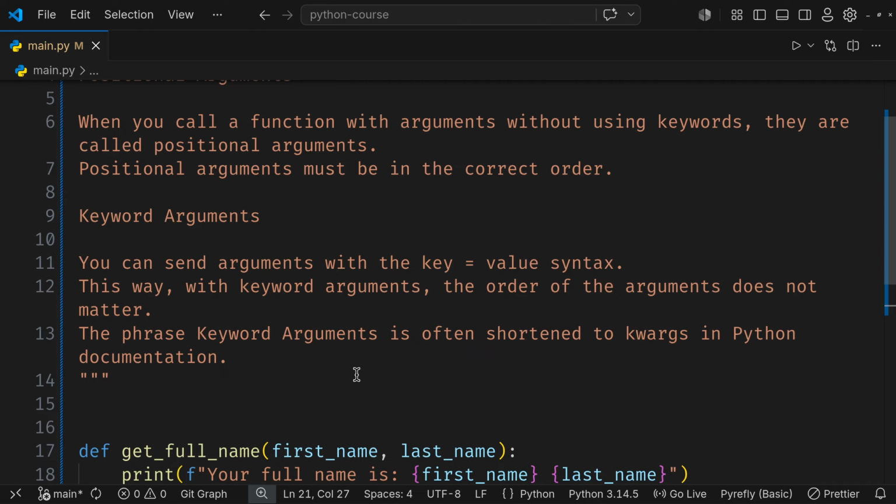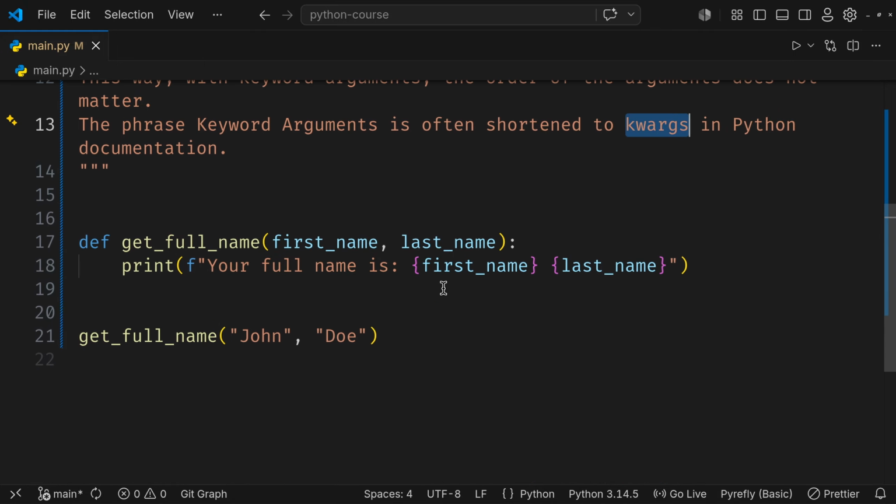Now what exactly is a keyword argument? You can send arguments with the key-value syntax. This way, with keyword arguments, the order of the arguments does not matter. The phrase keyword arguments is often shortened to kwargs, and this is something we will see throughout the upcoming videos, when we will be discussing functions and passing dictionaries to a Python function, as in the Python documentation.